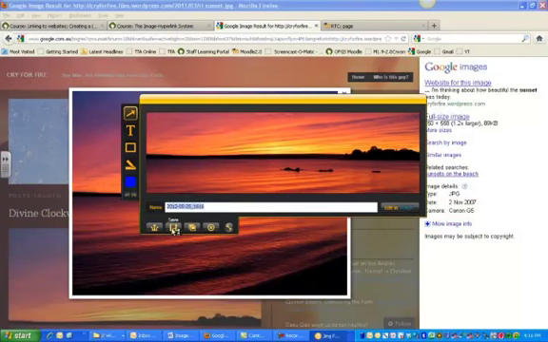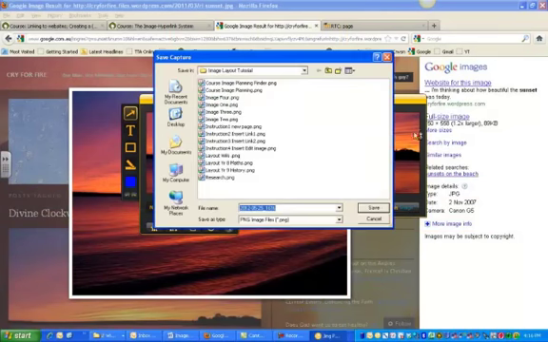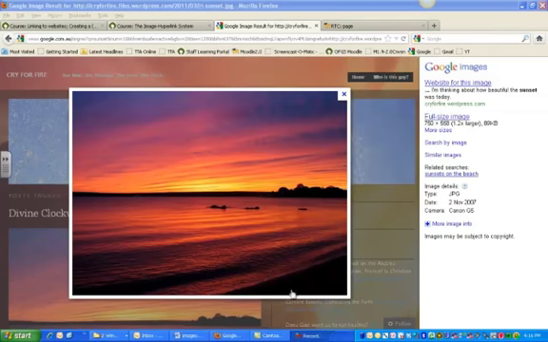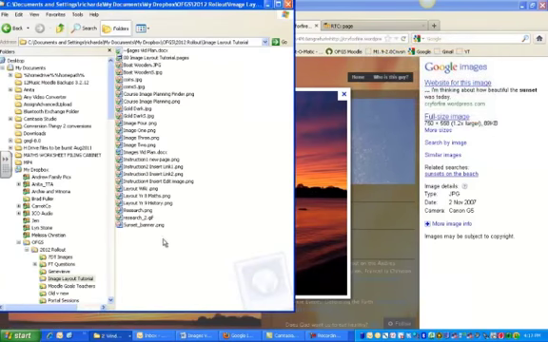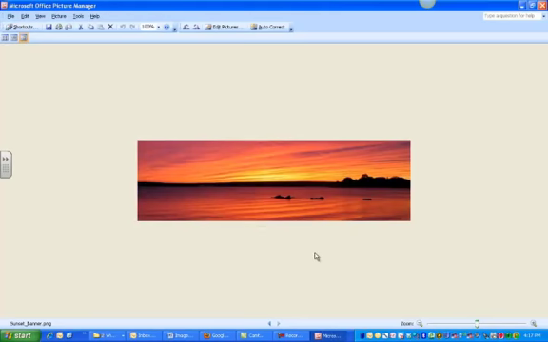Capture the image, save it, call it, you know, sunset banner. All right, go to your files. There it is. Open it up, and there we have a sunset banner.